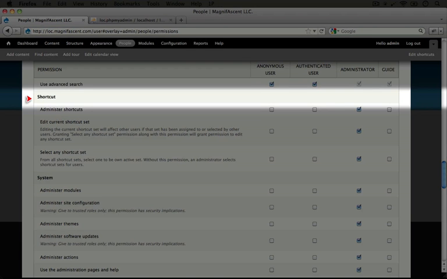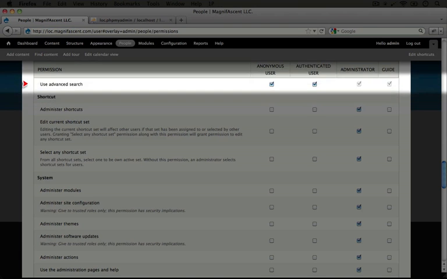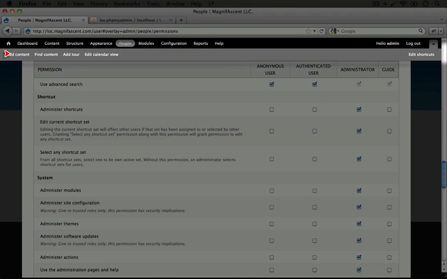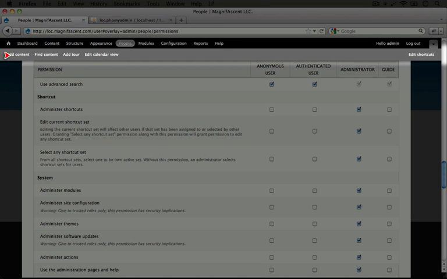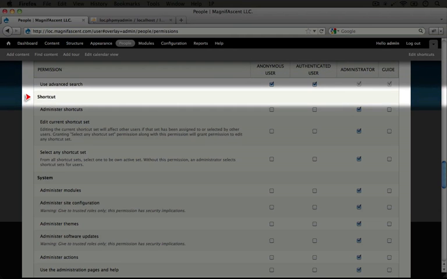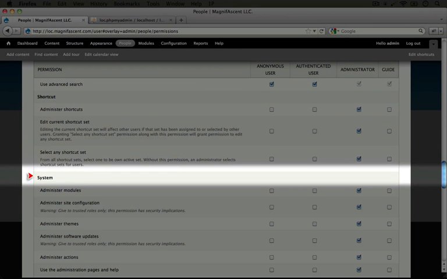The shortcut module is the module that takes care of this shortcut bar at the top. It allows us to add new shortcuts as well. We haven't talked deeply about the shortcut module yet, so we'll come back to these permissions after we do. I'm going to go ahead and scroll down to System.